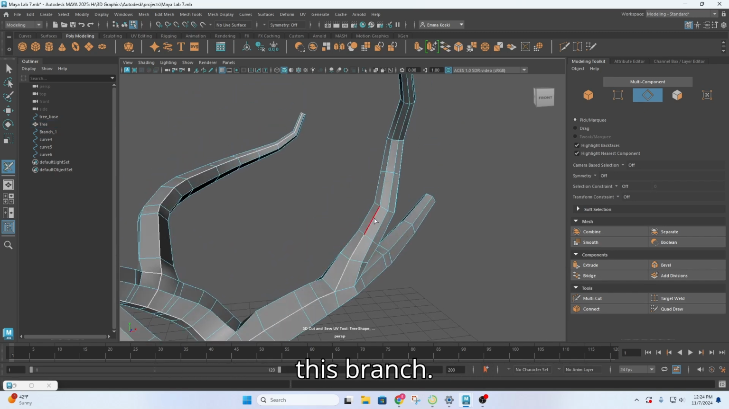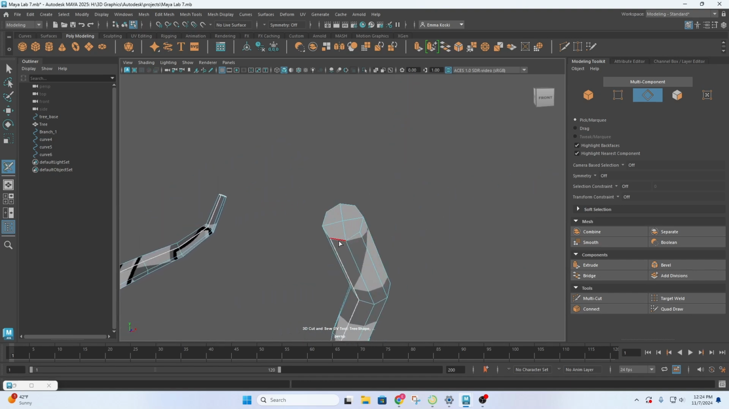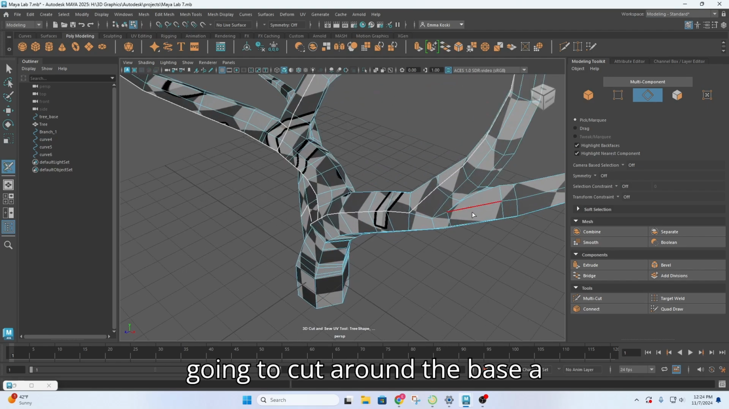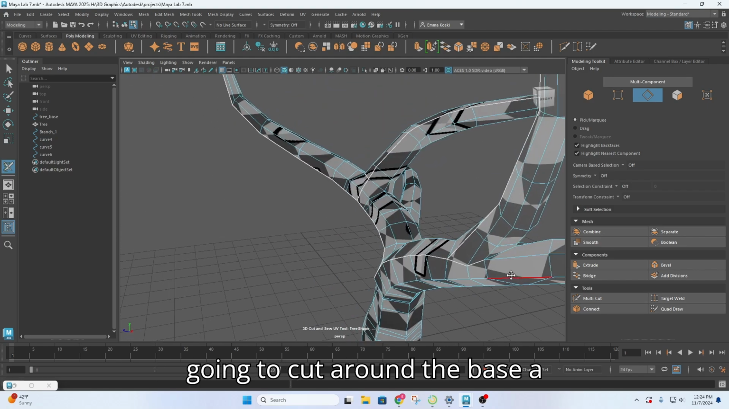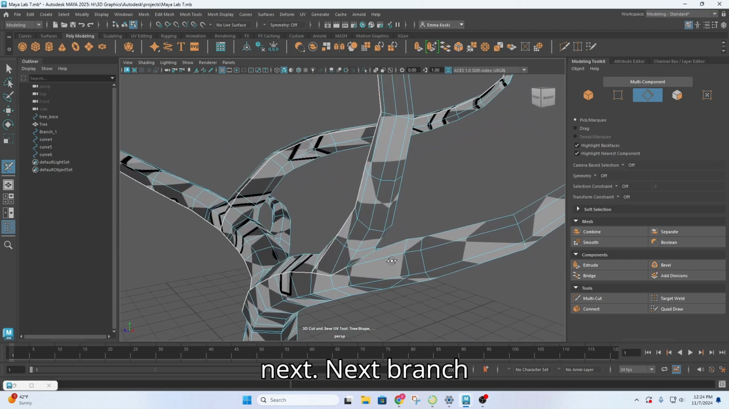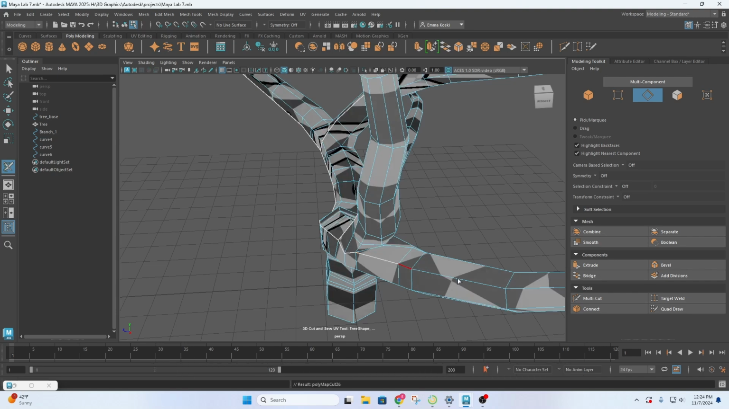And then I'm going to come up through this branch. Okay, that looks pretty good. And then I'm going to cut around the base a little bit so that I can get into this next branch. And I want to make the cut right here. So I'll click and drag.